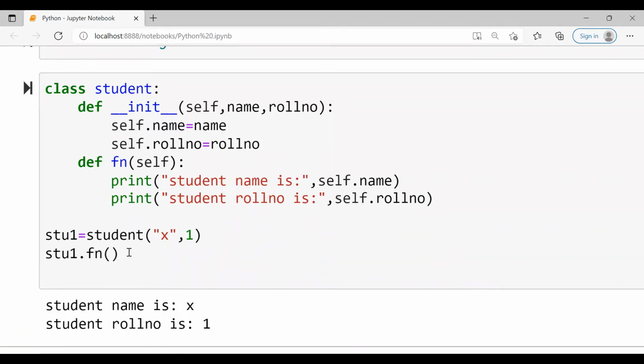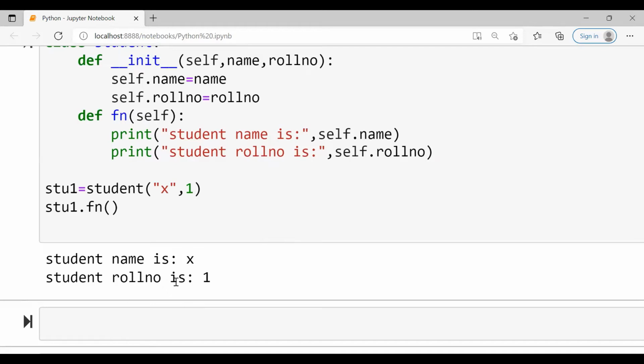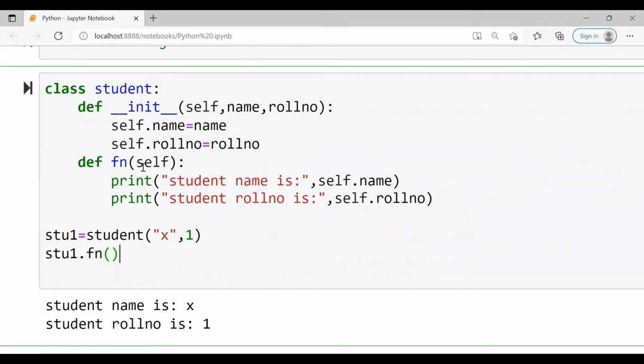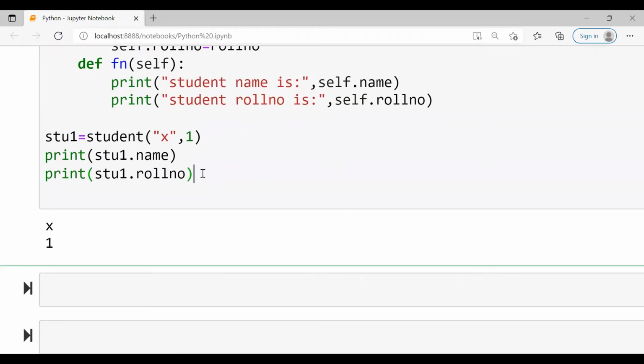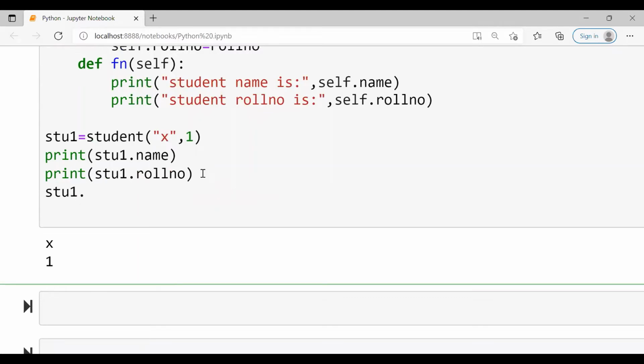Now let us try to execute the program. So see here, the student name is X, student roll number is 1. So this is one way of printing the name and roll number. If you don't initialize this method called fn, you can also print in the other way without using that method, like using the print option here directly. Print student1.name and print student1.roll_number. So this is a second way of printing the variable. So this is one, and you can also use the function student1.fn. You can call the method and try to print again, execute it.